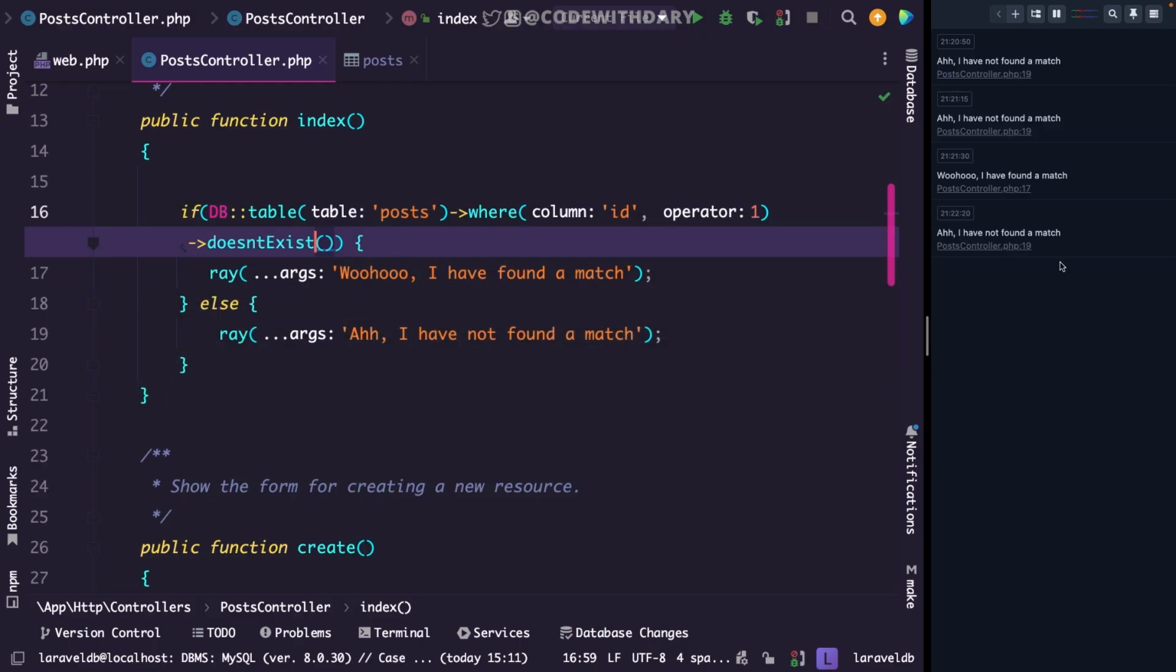And once I've refreshed the browser, you will see that it returned false, saying that it has not found a match, even though a post with ID number 1 exists. And this is simply happening because it's the inverse of the exists method.